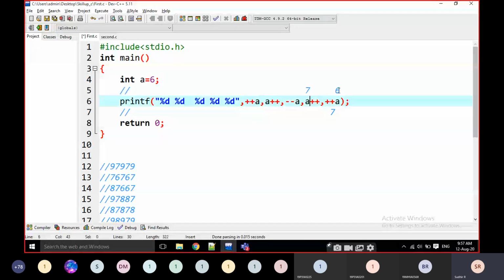Then there is the post increment. Post increment means it is going to print 7 and 7 is incremented as 8. Then this value is modified as 8. Why? Because this is the pre-increment. Then 8 is moving into here. 8 becomes a 7, and 7 is printed.